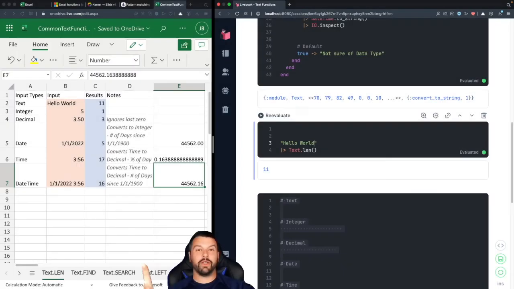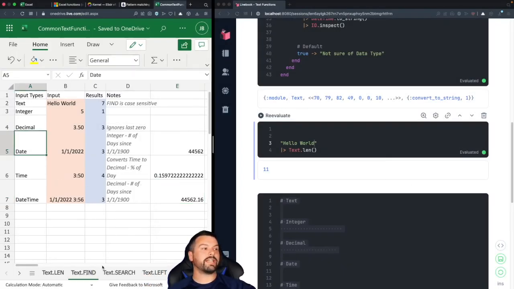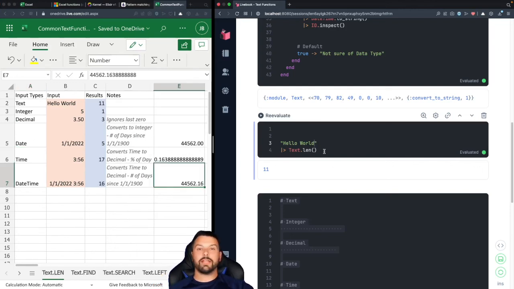In the next video, what we're going to be looking at is Excel's text find function. So we'll be building off what we've done here with the text length function and figuring out how to rebuild Excel's text find function. All right, well, that's all we have for today, guys, for Excel's text length function and how to rewrite or rebuild it in Elixir.